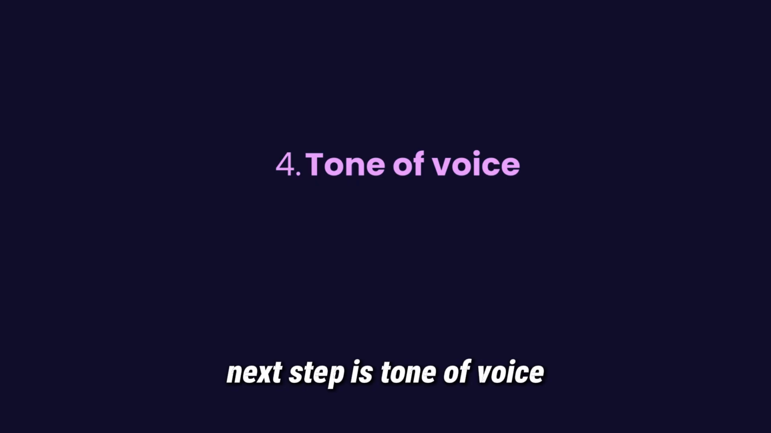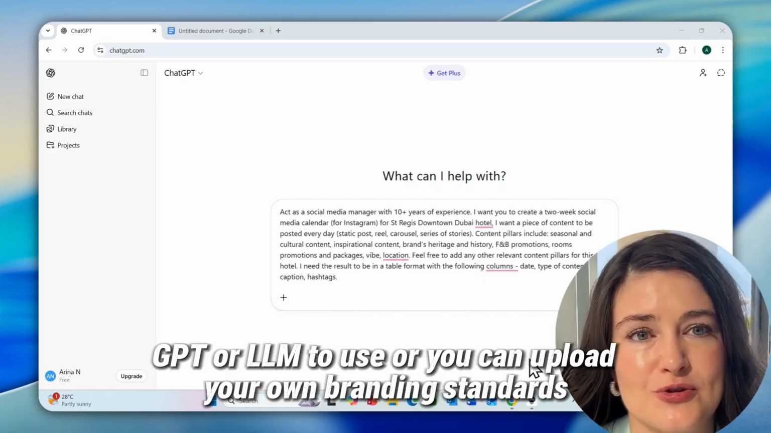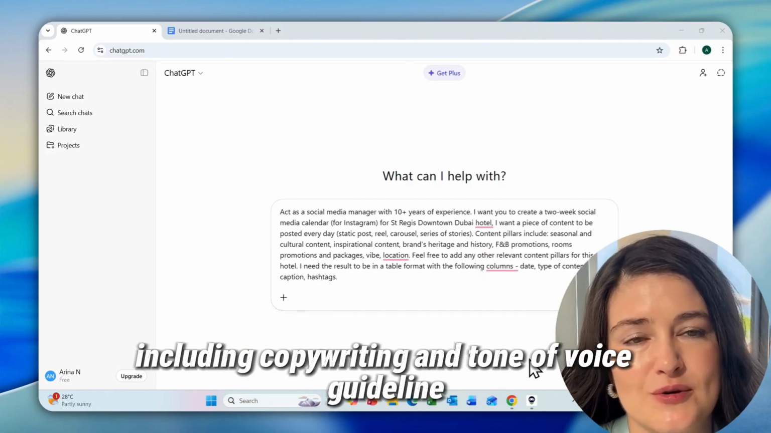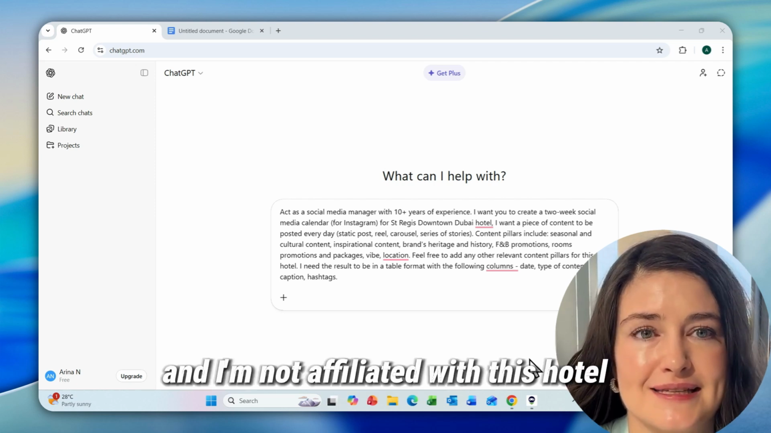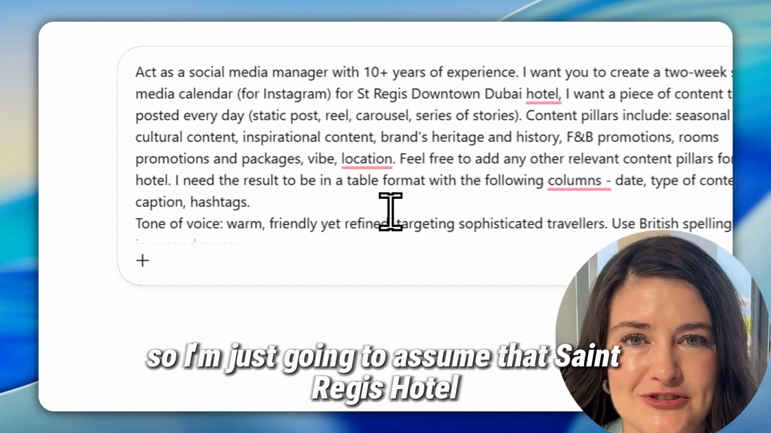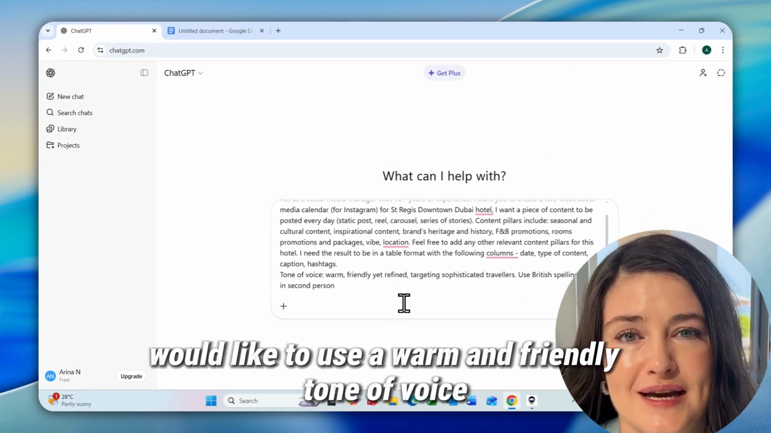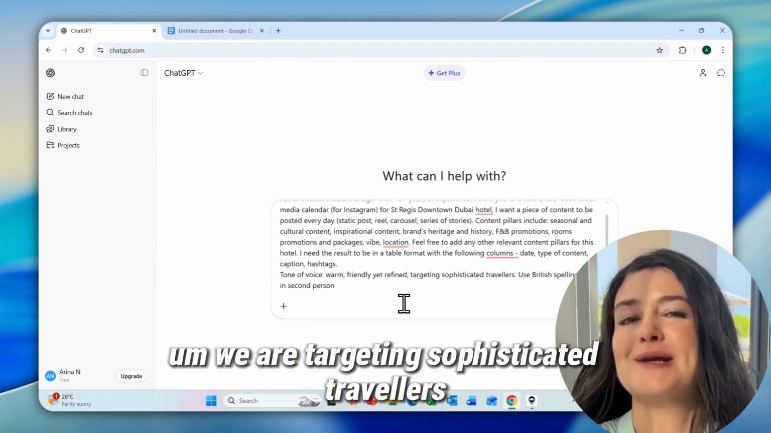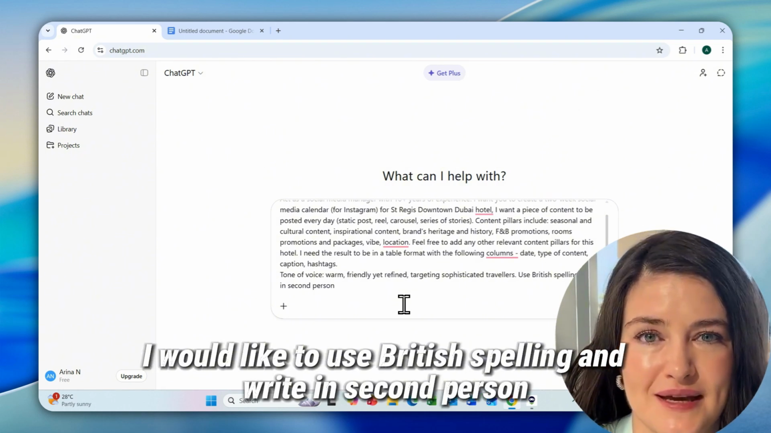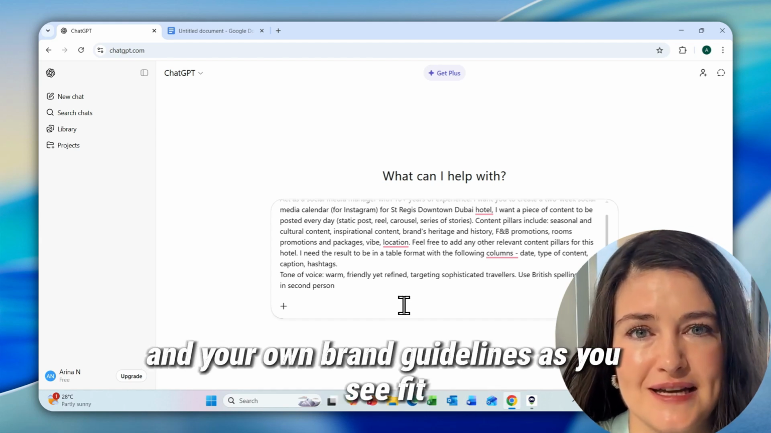Next step is tone of voice. You can describe the kind of tone of voice you would like ChatGPT or the LLM to use, or you can upload your own branding standards, including copywriting and tone of voice guidelines. And I'm not affiliated with this hotel, so I'm just going to assume that St. Regis Hotel would like to use a warm and friendly tone of voice. We are targeting sophisticated travelers. I would like to use British spelling and write in second person. But of course, you can adapt it to your own brand standards and your own brand guidelines as you see fit.